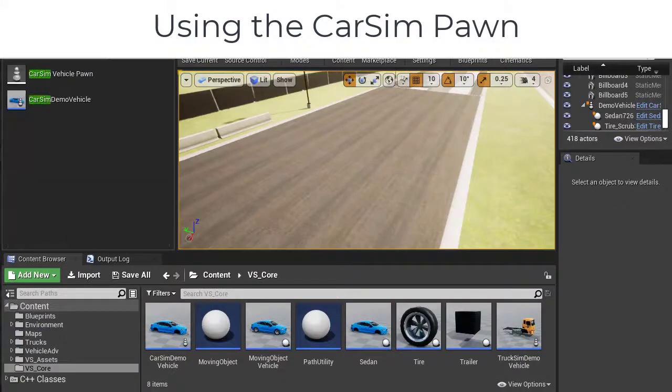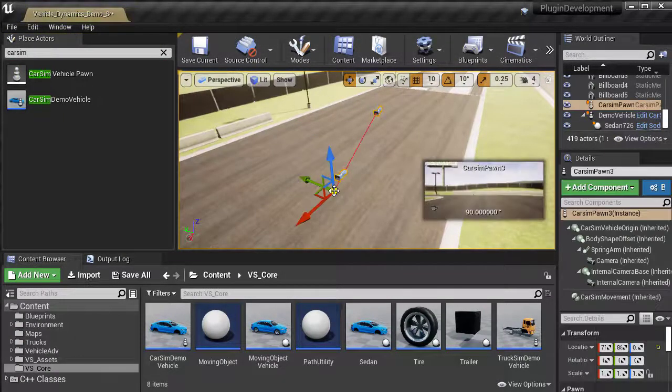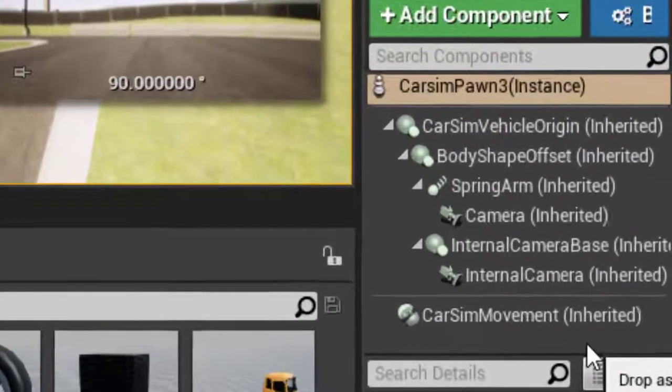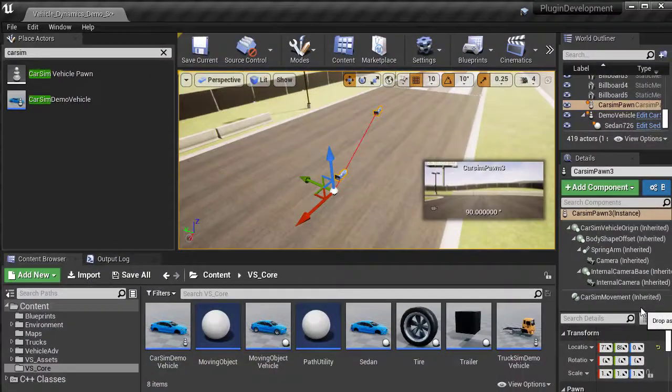Once the plugin is active, you will have a CarSim Pawn available in the class list that you can drag directly into the scene or use to compose other objects. A pawn is an Unreal concept for the physical representation of any object in the scene that can be placed under human or AI control. You'll notice that the CarSim Pawn comes packaged with several components, including an internal and chase camera, as well as a body shape offset that will help you place representative shapes in the correct location.